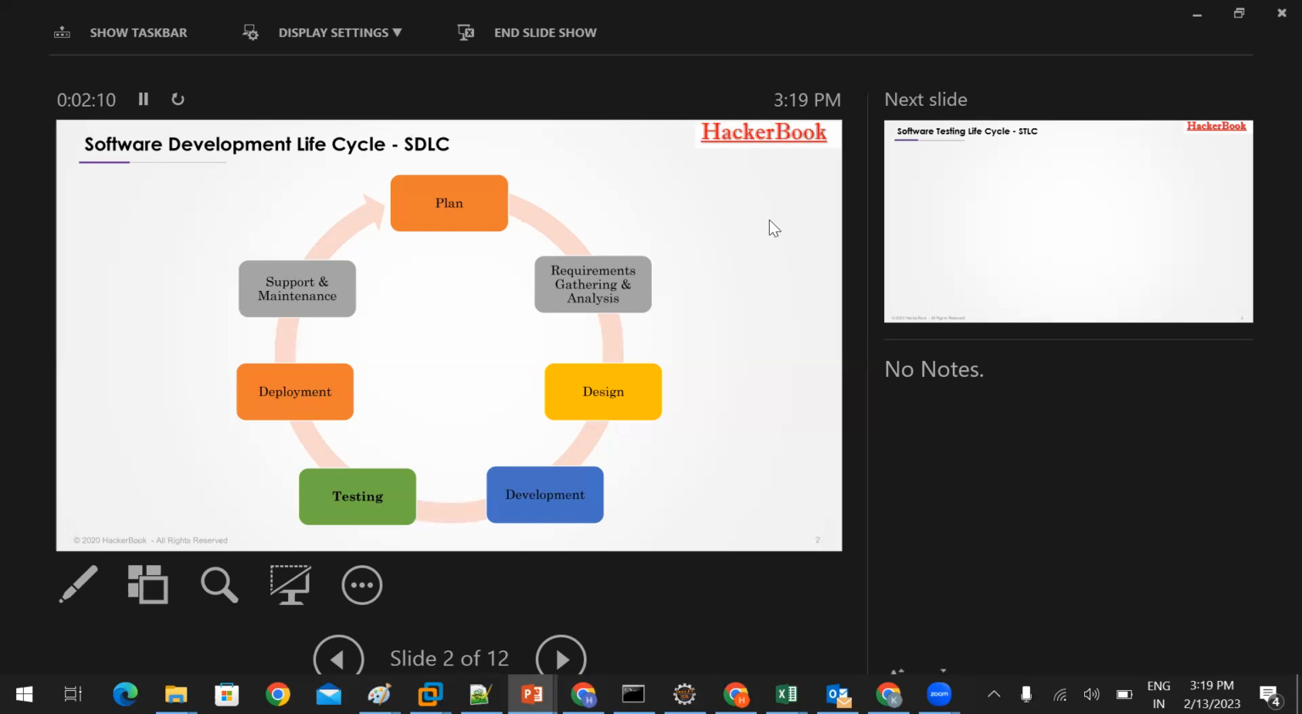What is the answer? Re-architecture means in which phase they do? Designing phase. That's it now. If you get a small hint, you should be able to catch the answers. That is the design phase. Okay.